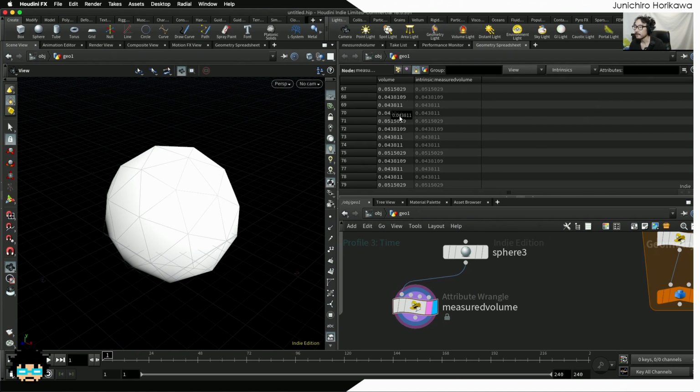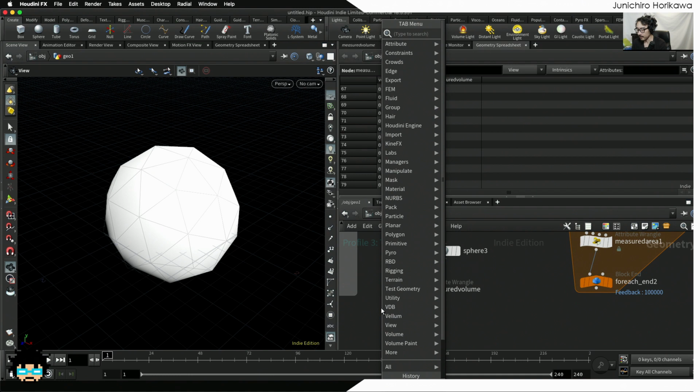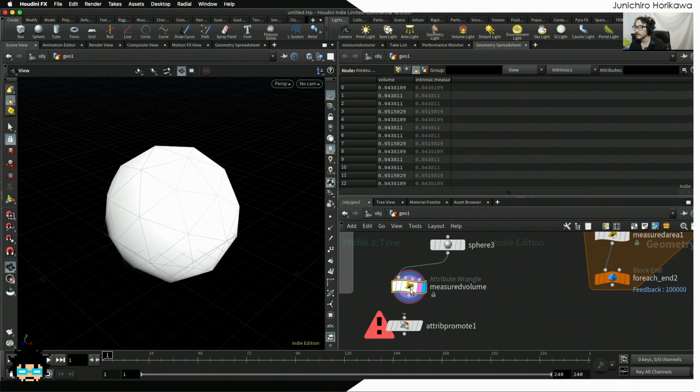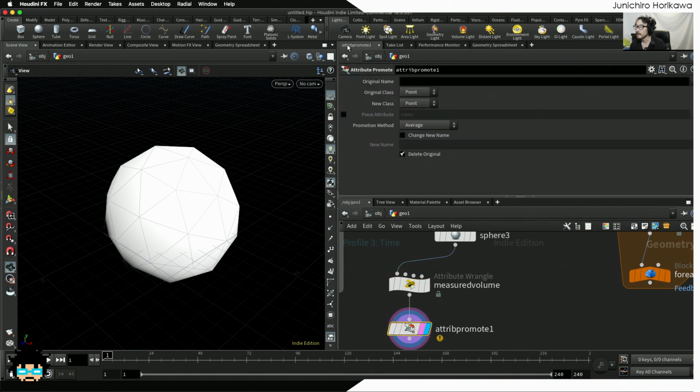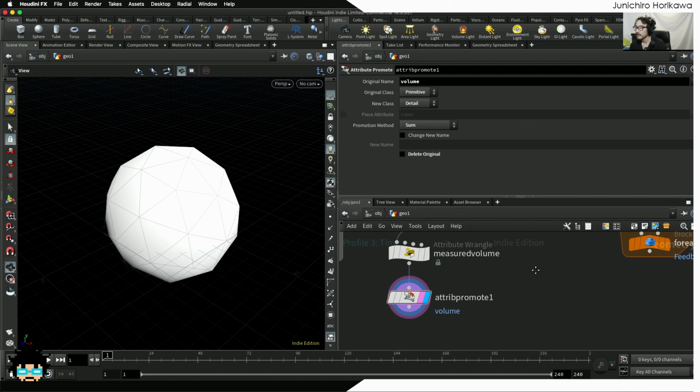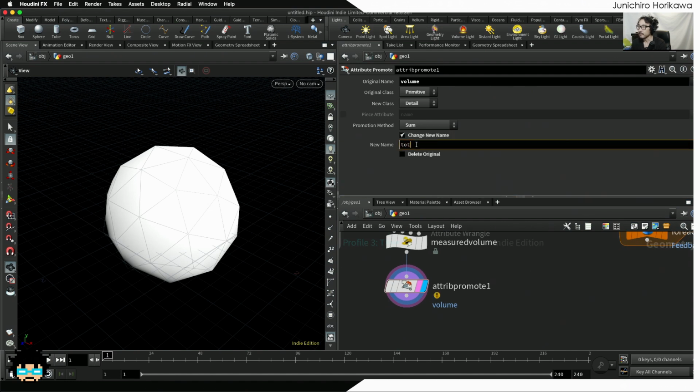Now having this stored in an attribute, you can use a node like attribute promote to add all these volume attribute values as a summed up detail attribute. So let's try to do that. The original name is volume, which is at primitive, and let's promote this into a detail as a sum of the volume attribute values. Don't delete the original. And let's name this total volume.